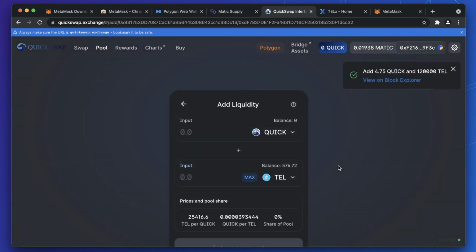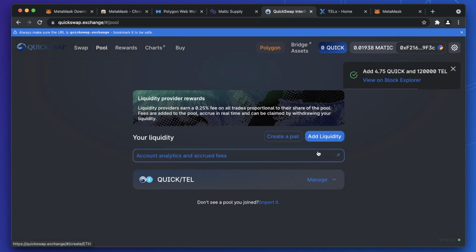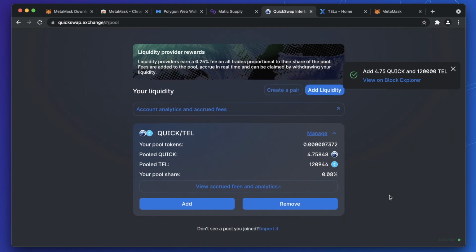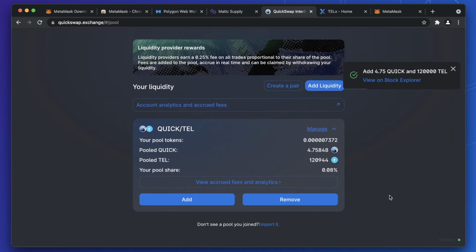Once the liquidity is pooled, you will see a Quick TEL box under Your Liquidity. You can click on Manage to see the details, including how many of each token you've pooled and your percentage share of the pool. This is also where you can add additional liquidity or remove it. Now that you're an LP in the TEL Quick pool, you have received an LP token, which is a representation of your share of the pool. Now we're going to stake that LP token on TELx, which will enable you to earn double TEL and Quick incentives.